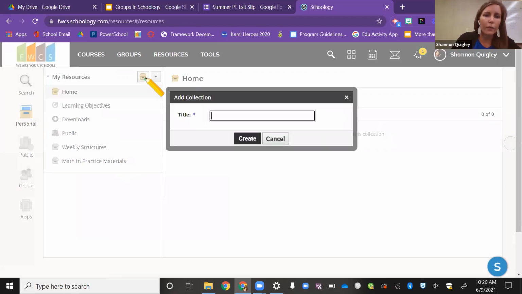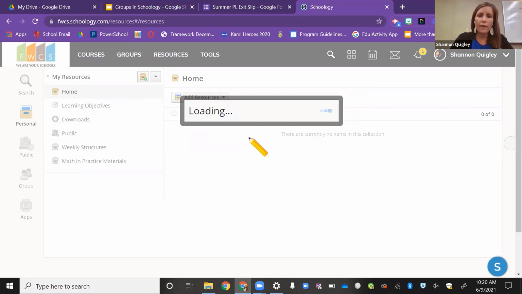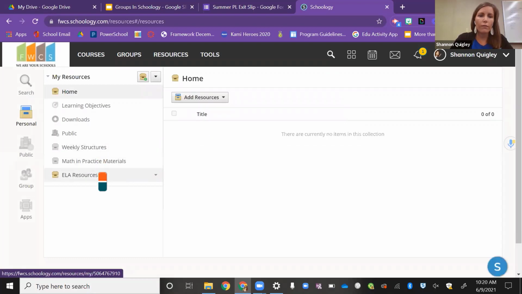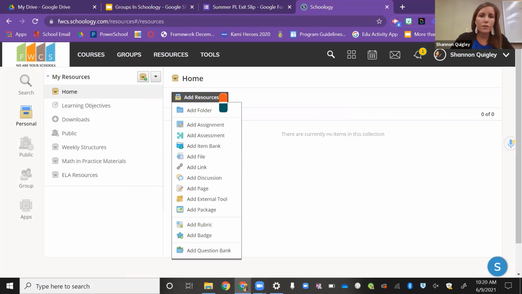But up at the top where that little file cabinet is, you can type in the name of your collection. So if I wanted to put in here like ELA resources, I could then just create that collection. And now you can see over on the left-hand side, all of the different places that I can now store my resources. So let me show you, you can use the button that Sarah just showed here to add resources.